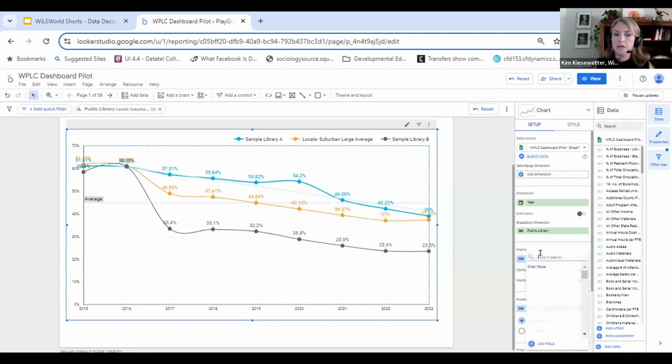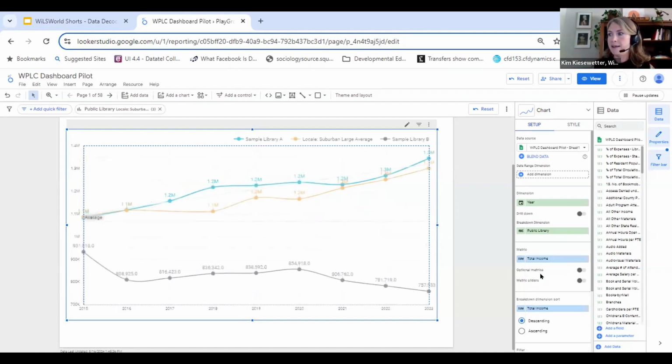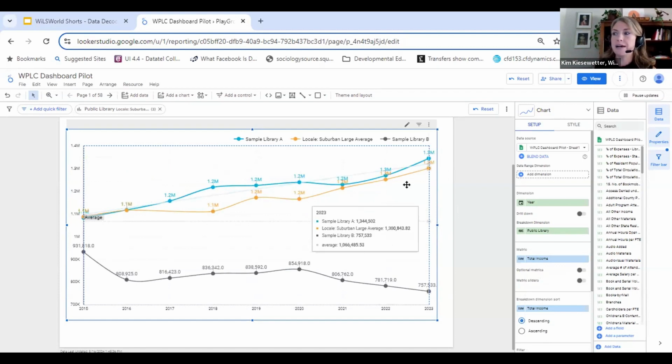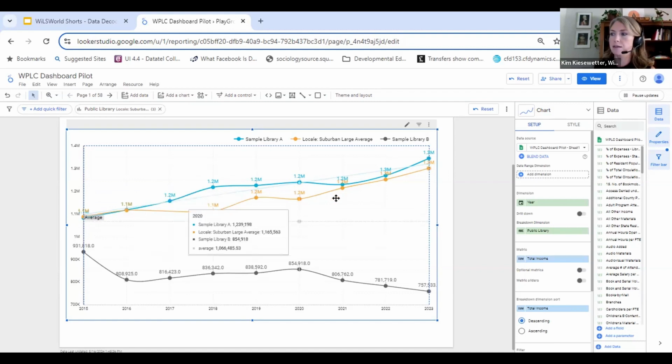So jumping to total income. Let's see what is going on there. Okay. So Library A and the cohort average, very in line with each other and have been along the way. Library A has had a little bit more income than the cohort, but not anything too dramatically different. And we can see that they both have been on an upward trend where in 2015, the total income was 1.1 million. And in 2023, it's being reported at 1.3 million.